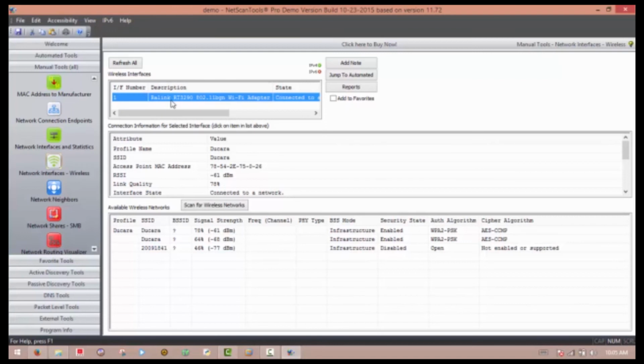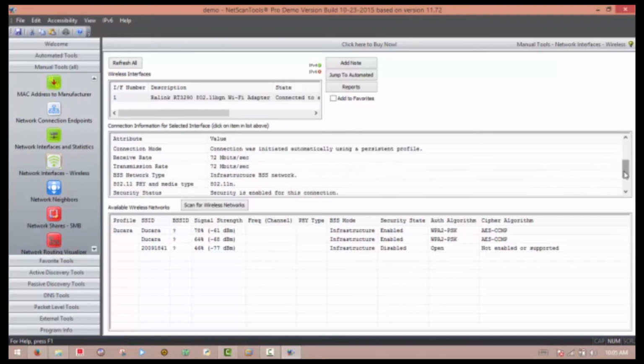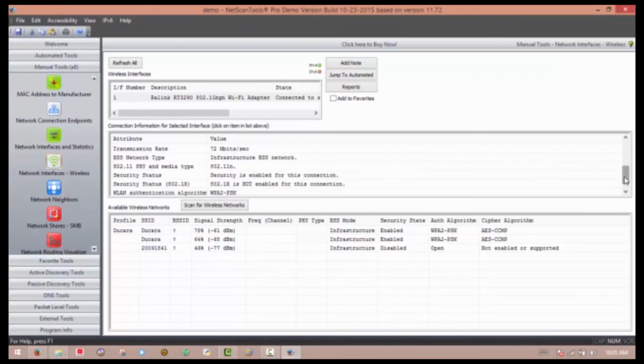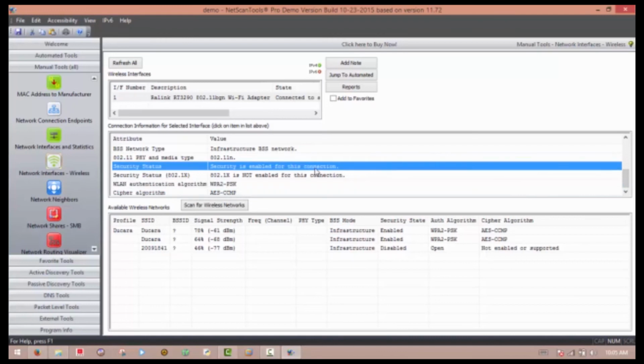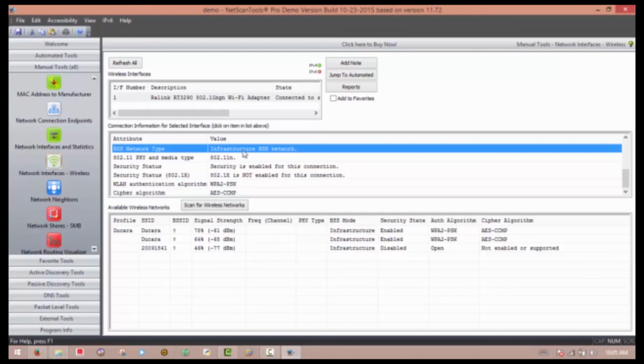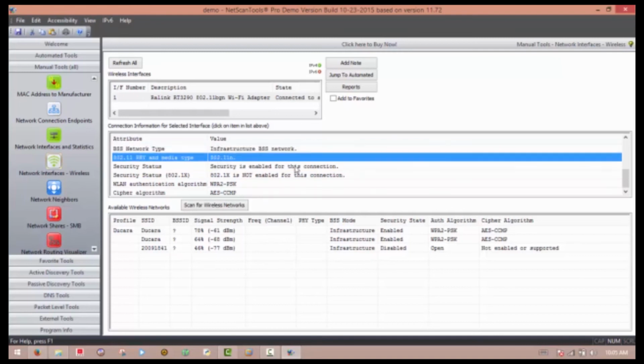You can see the profile name and this ID here having the MAC address, the receive rate, transmission rate of the data, and the important part is the authentication algorithm, WPA we're using, and security is enabled for the connection. It's not open wireless, right? The BSS network type is infrastructure BSS network, and we are using 802.11n. This is the media type. We are going to use this for this connection.